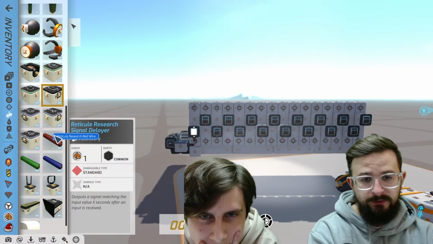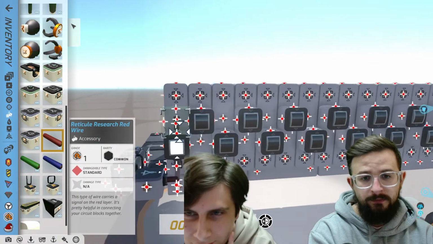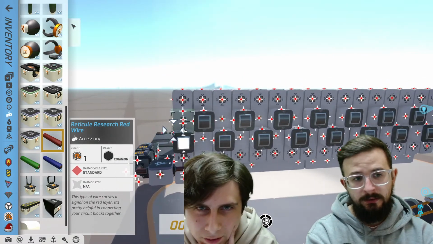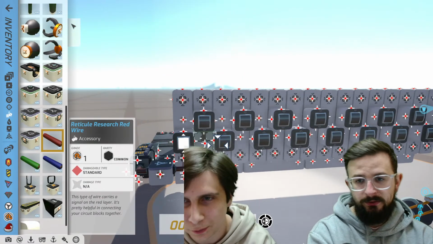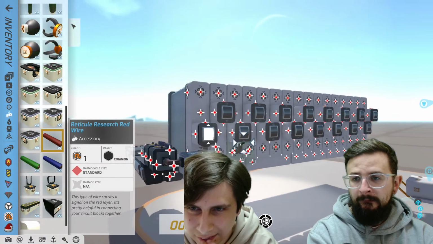Please hide block descriptions. It's blocking off a quarter of the screen. I think we need the inventory open, I'm afraid, Sharmoni. Yeah.